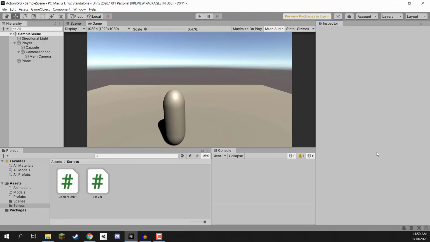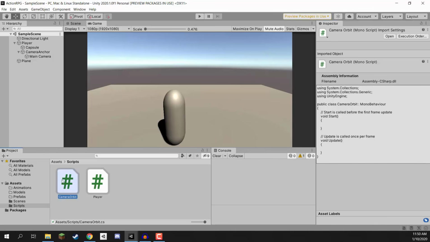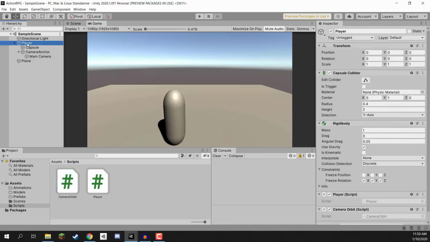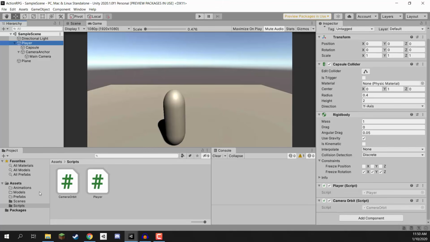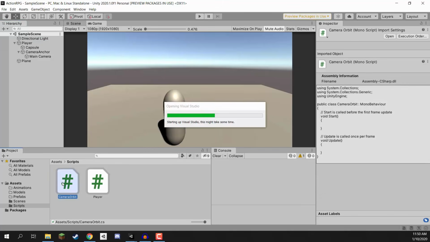Welcome back, everyone. In this lesson, we are going to be working on our camera orbit script. We're going to be setting it up so that we can rotate our camera around our player. So to do this, we are going to open up our camera orbit script, which we created in the previous lesson and attached to our main player object right here.